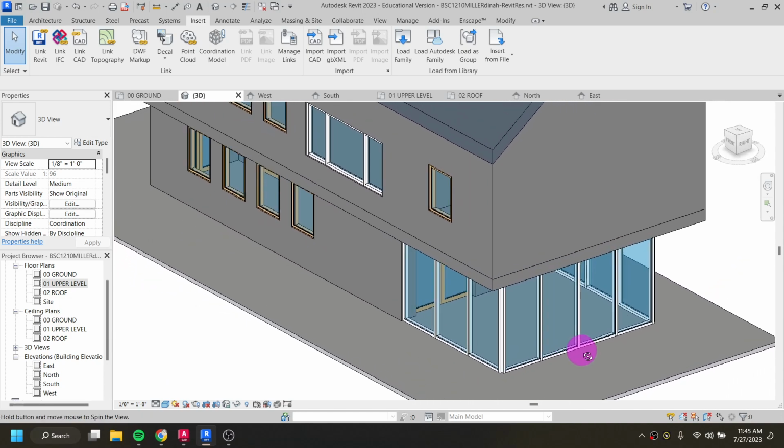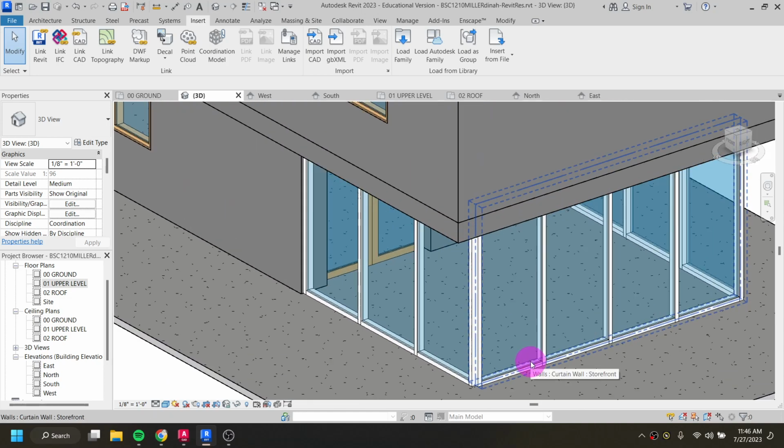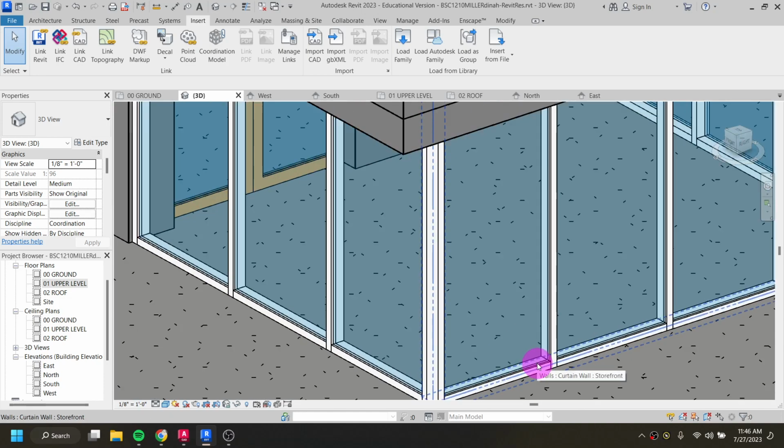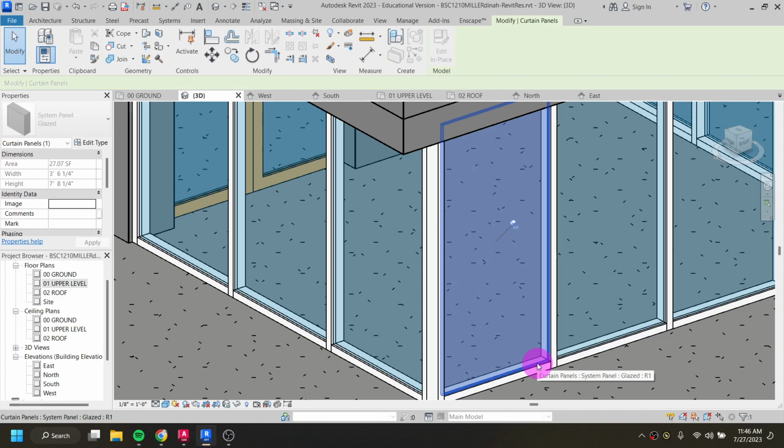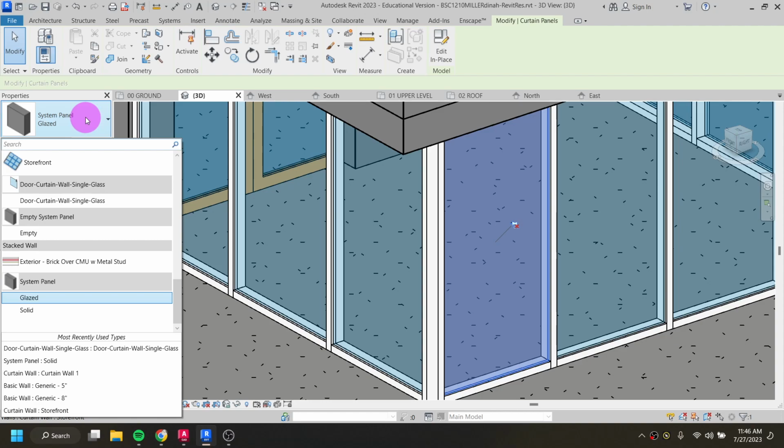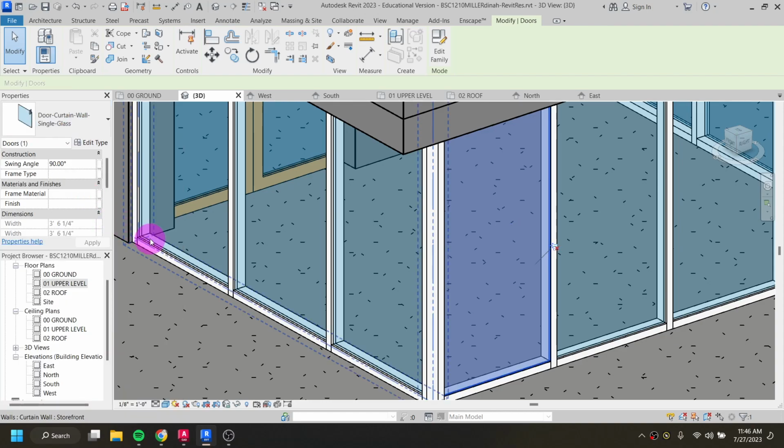So you find the panel you want, hover over the edge, and use the tab key until you get just that one panel, and then you can click on it. You've got to unpin it first. So you got to unpin it, and then you can come over here to switch it to be a door.